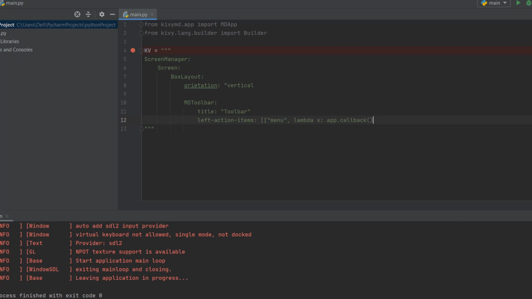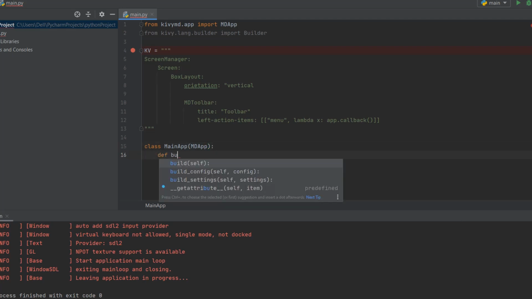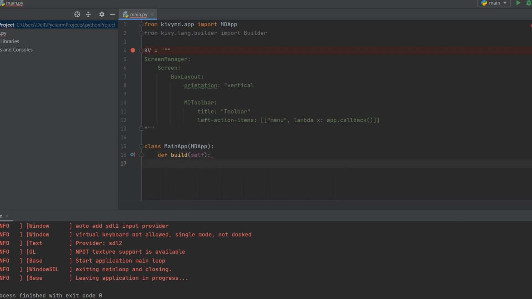And we haven't made the app dot callback function as yet, so let's make it there. Nope, it's class name app, import the MD app, the build, return, return builder dot load string kiwi, which is the kiwi file essentially.